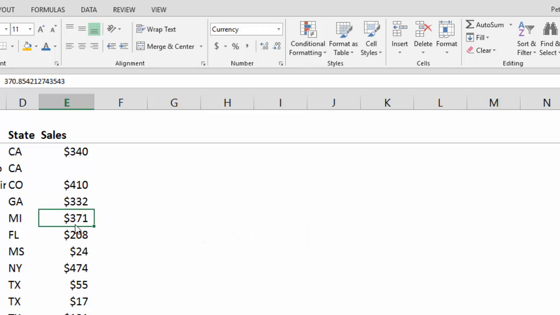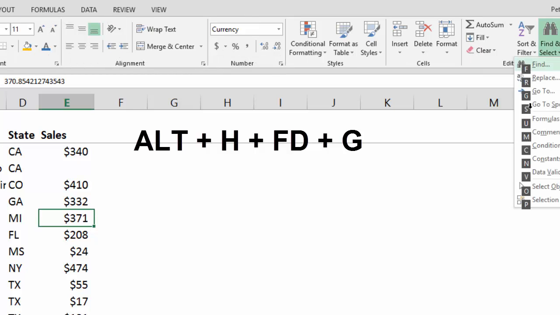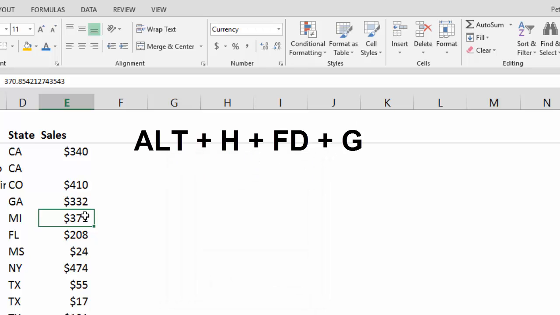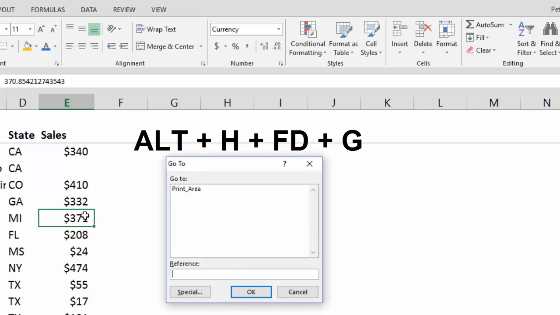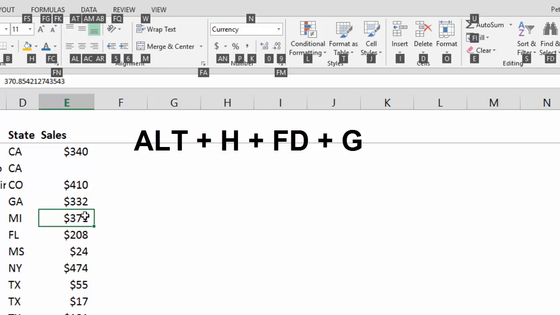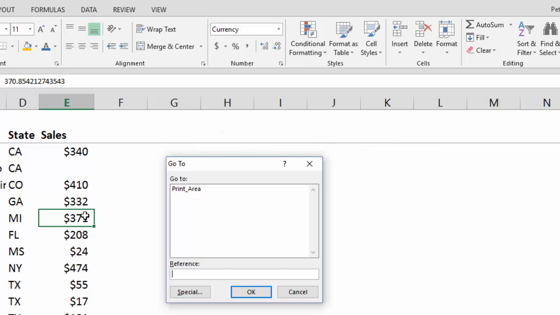One last command on the Home tab that I use all the time is Go to Special. To get to Go to Special, you Alt-H, find and select FD, and then G is Go To. Now if you watch the control video, you know you can also press Control G to get there. Because this is the Alt video, we'll get there using the Alt key. Alt-H, FD, G.